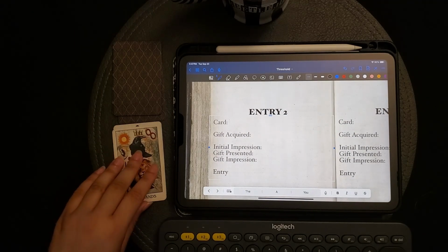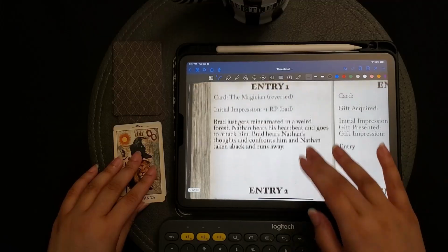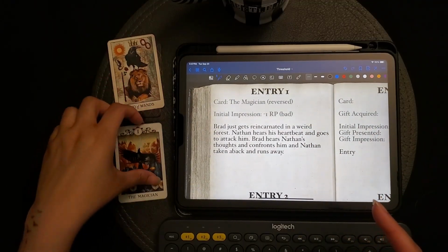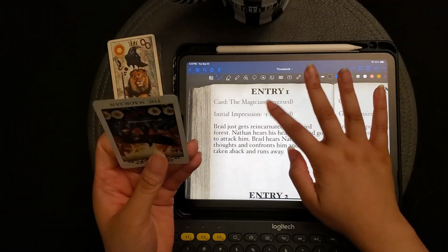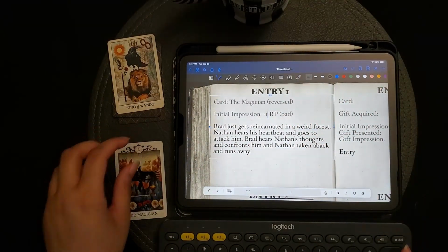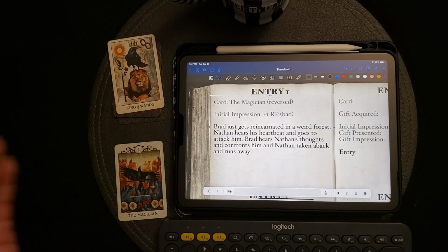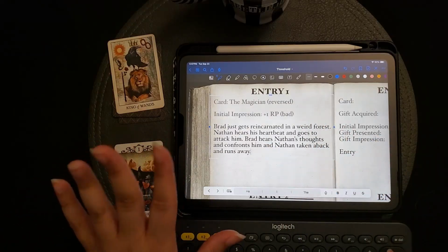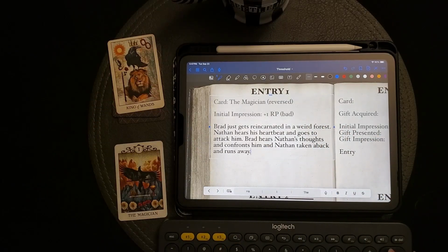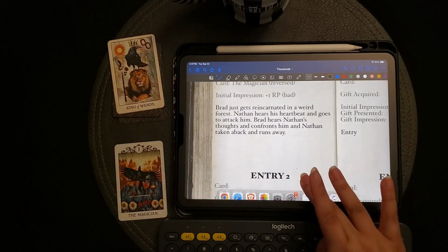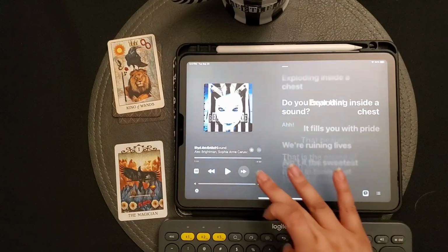Oh wait, I just forgot something, which is that if you have a reversed card, you're supposed to flip the impression so that it starts off one way, but then it reverses into another direction. And so we start off having a bad impression, and then it needs to flip. So let me just real quick get some inspiration here.